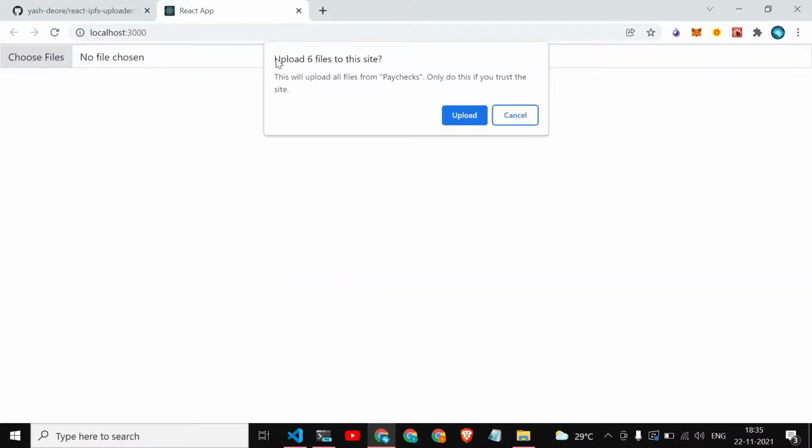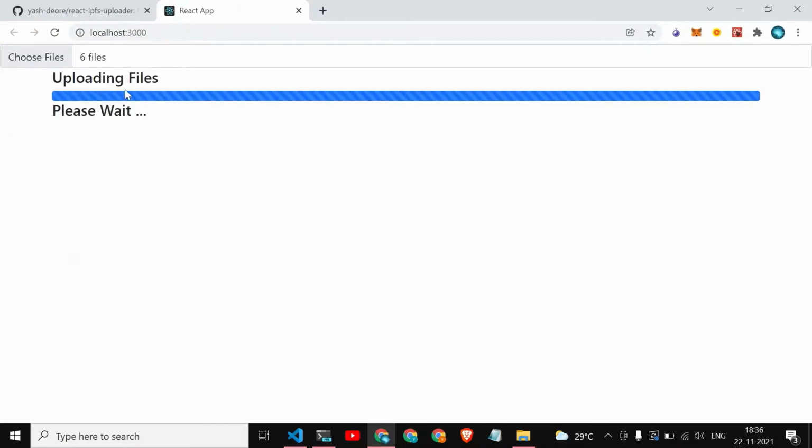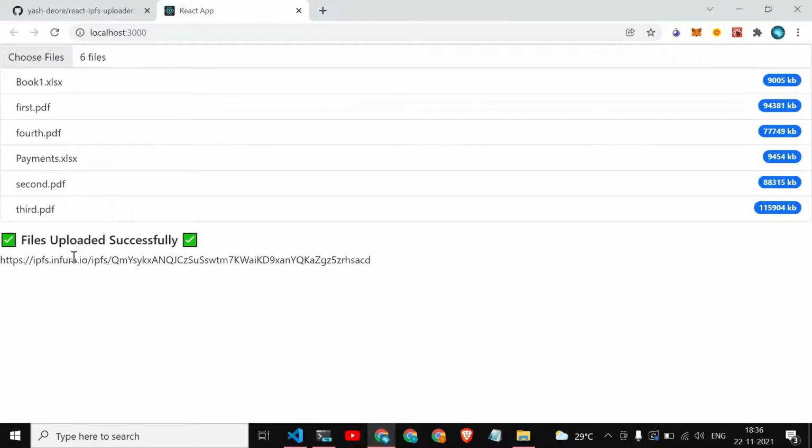So it will ask you for confirmation, do you want to upload 6 files to this site? So whatever amount of files your folder will contain, it will ask for confirmation. So please click on upload. So as you can see, again we have a list of files. So we'll again click on upload files. It says uploading files, please wait. So as you can see, the files have been uploaded successfully.